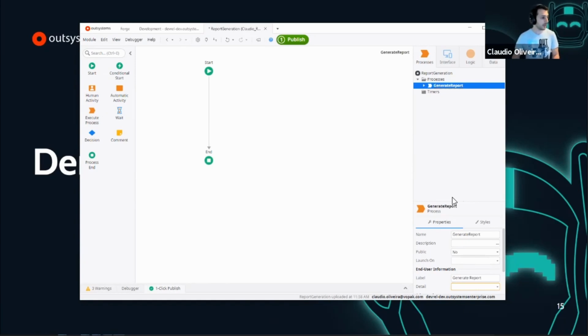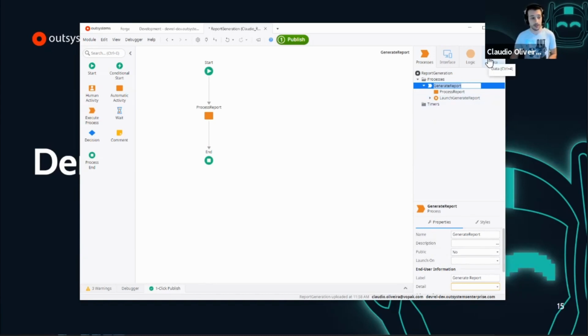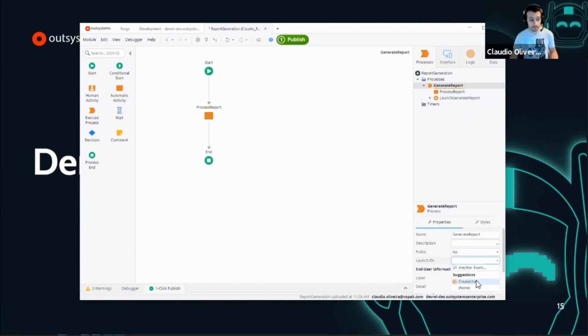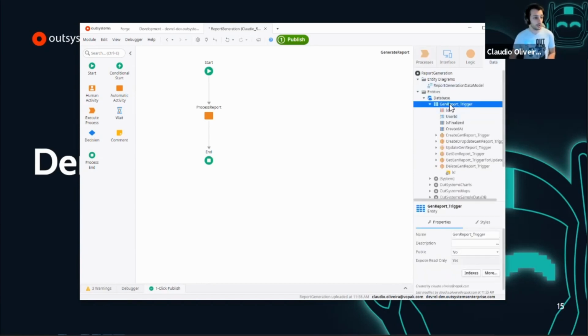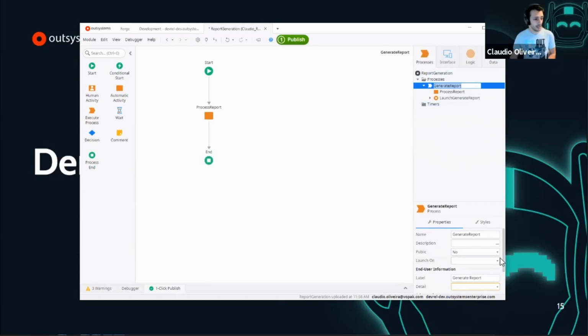So now I have my process, which I will call generate report, and then this process must have an automatic activity, only one, and here I will call it process report. Now I want this process to be launched whenever I have an insert on an entity. I already created an entity called gen report trigger, and I want to have this to trigger my light processes. So I just come here and I want to select that entity, but well, I don't have that entity available, because first I need to go to my entity and select on the edit entity the expose process events. And now this tells the platform to also create the event table whenever I publish, and then it goes to the deployment step, and then it will check the tables that have these expose process events and create the event table for it. So now that I have selected that, I have that available.